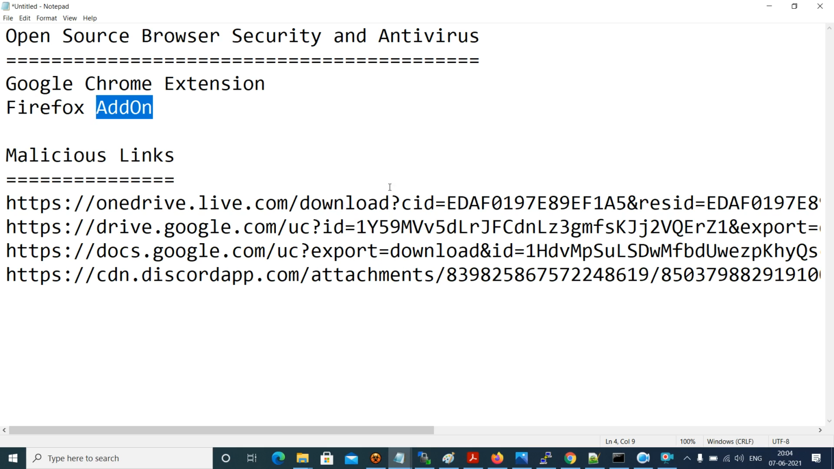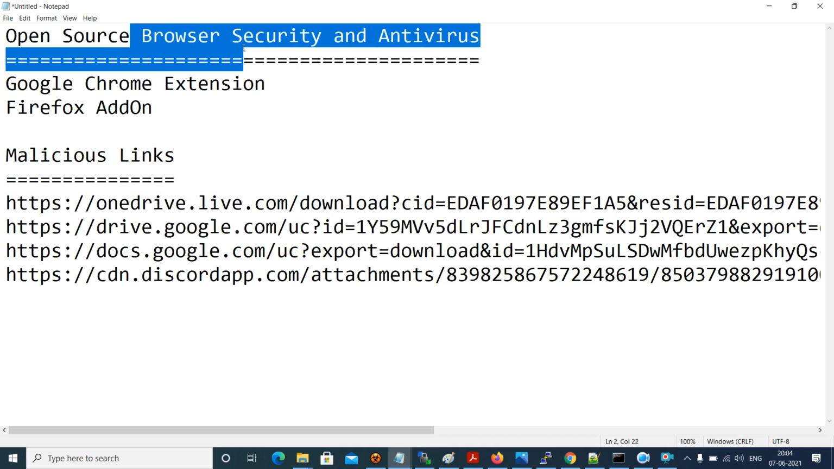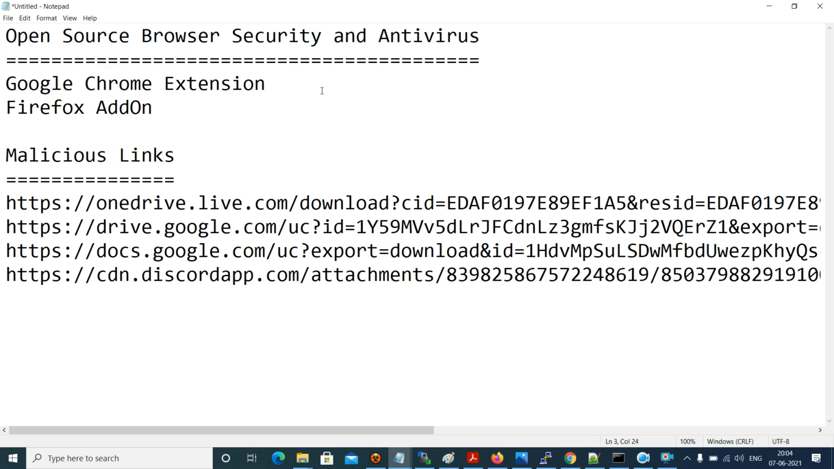So in this video, I'm going to show you the open source browser security, and the open source antivirus that I have developed. Okay. If I say open source browser security, it is very simple. It is nothing but an extension to a Google Chrome browser and an add-on to a Firefox browser.